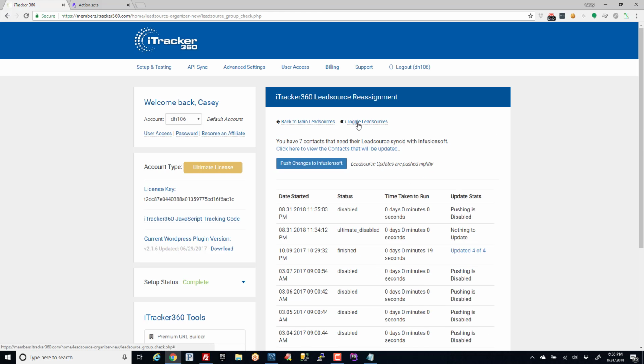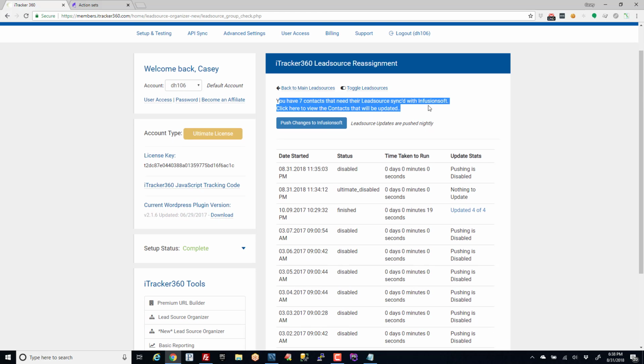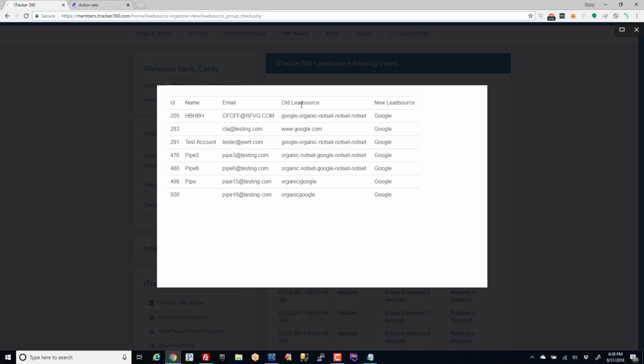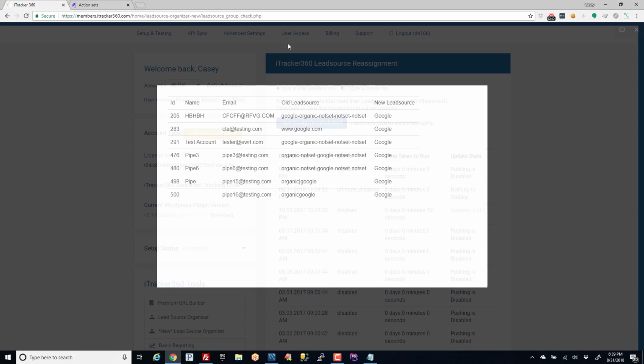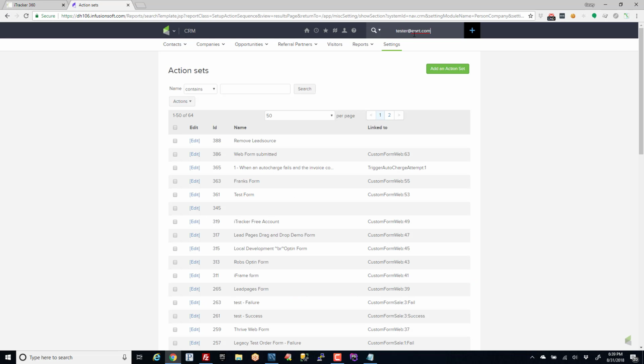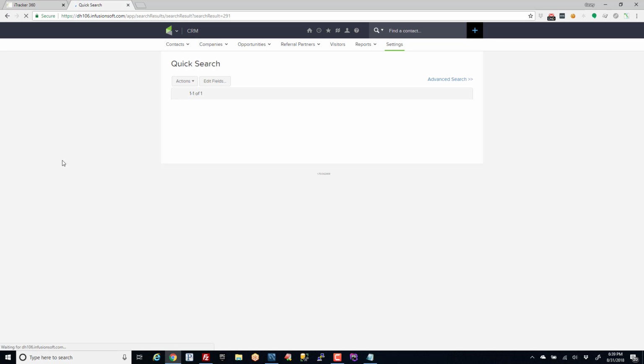So I'm going to toggle this real quick. Here's my lead sources or contacts. So we're pretty much ready to go. I'm going to take this contact ID, and let's go see what happens to him, right? So he's the one with that Google Organic lead source. And before I push these changes, let's look at his contact record.